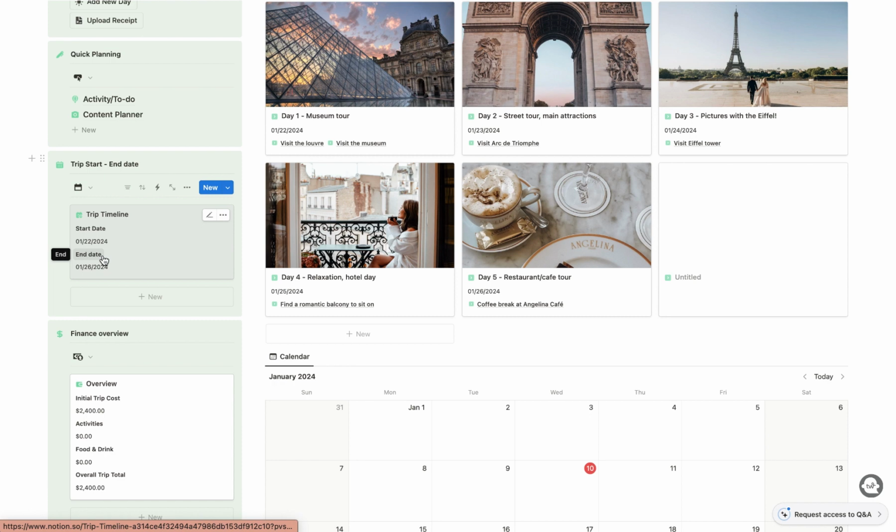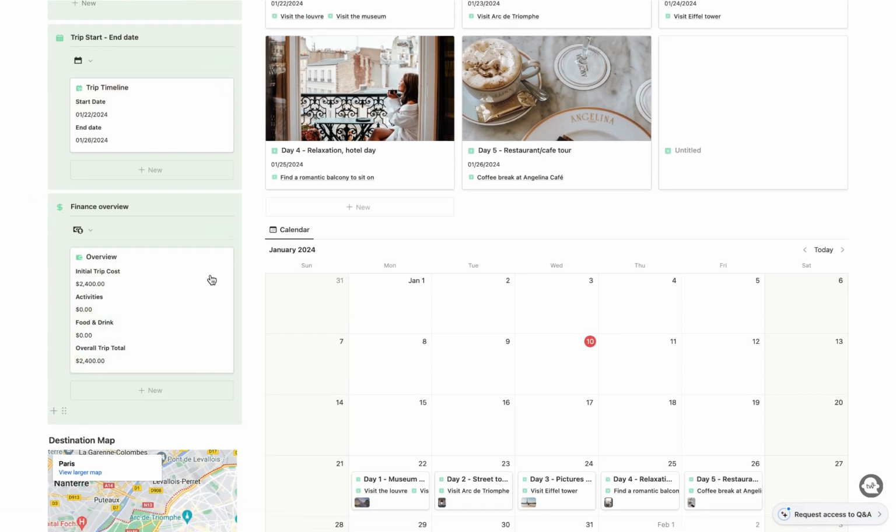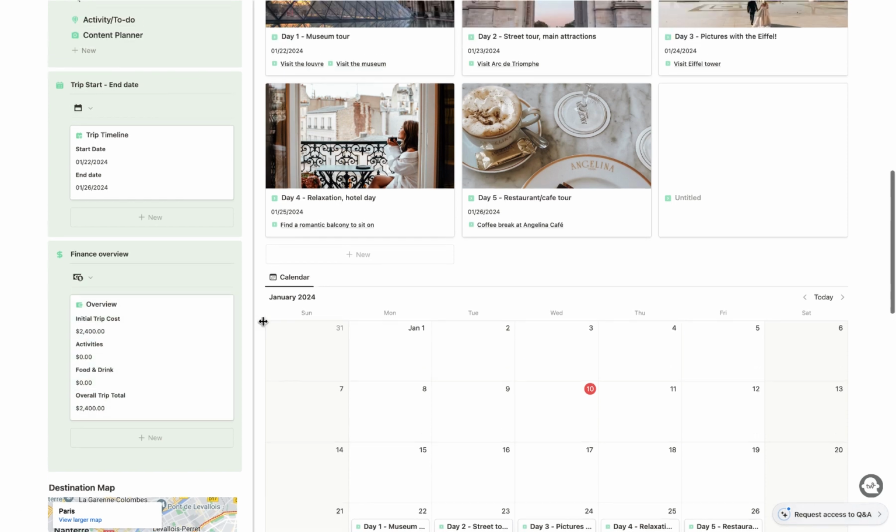Here is the financial overview, which is my personal favorite part. We have it divided into 4 different sections. Initial trip costs, which are all of your logistic costs like flights, accommodations, rental cars. Activities, which is excursions, events, overall things that you do, food and drink, and then all of these numbers get automatically calculated into your total trip cost, which is super great for budgeting. The trip costs will change as you enter in activities and log all of the prices.